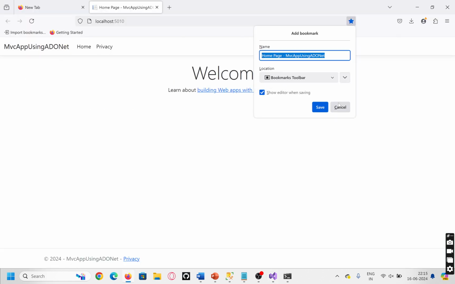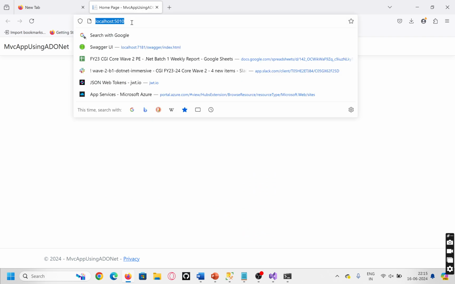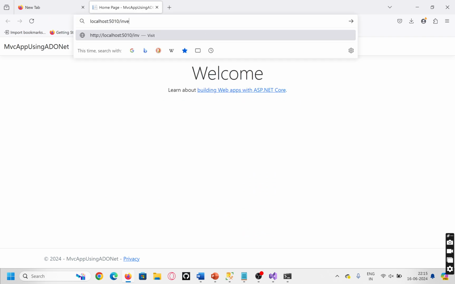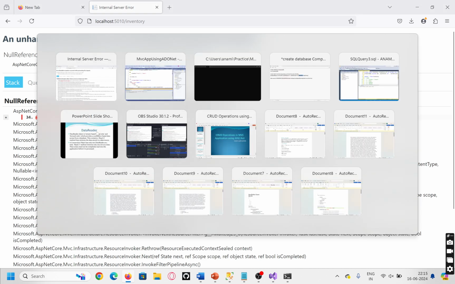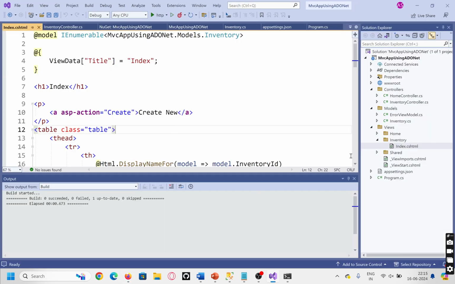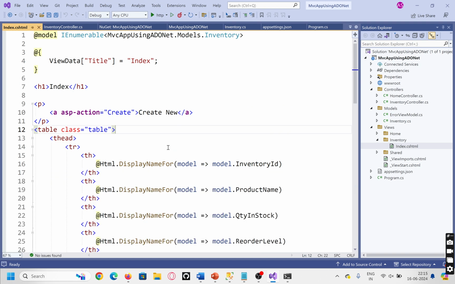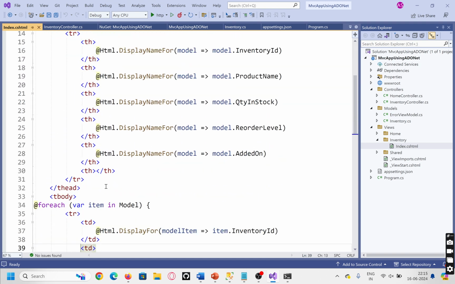So if we simply go and write here /inventory, I'm getting this error here. Why? Because there are no records, but still it is iterating. Yes. Because this view was generated through scaffolding, we can see that there were no records right now, but still it is running this for loop. So the problem is coming here.